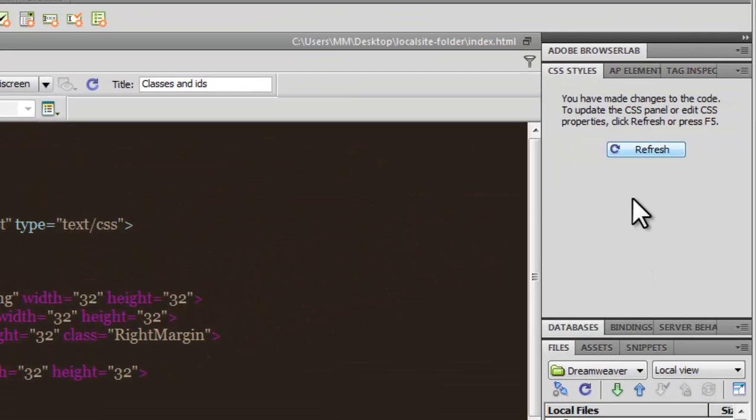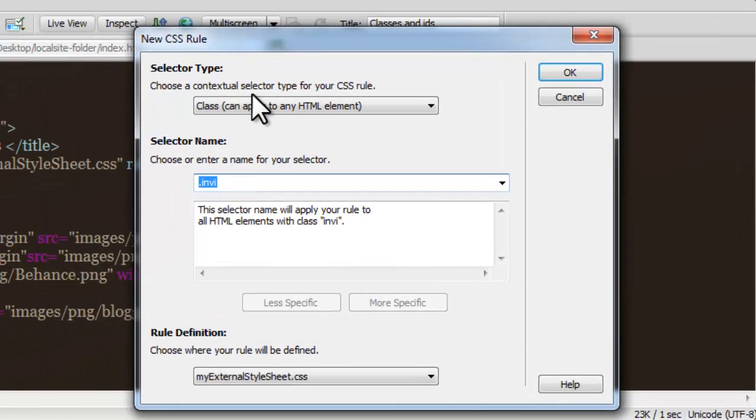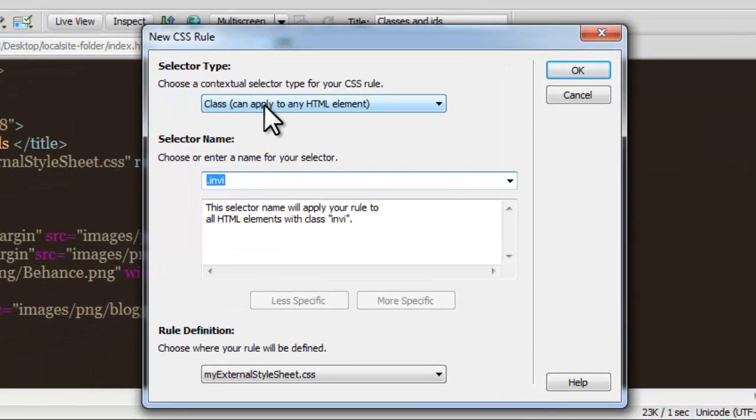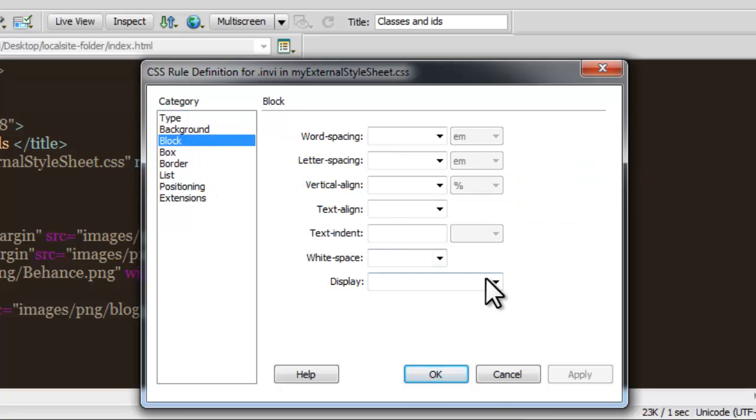Alright, and I'm going to go to the new CSS Styles. Automatically the contextual selector is class, the selector name is inv, and it is getting saved in the external style sheet.css file. I'm going to say okay. I'm going to go to the block category, set the display to none, and say okay.